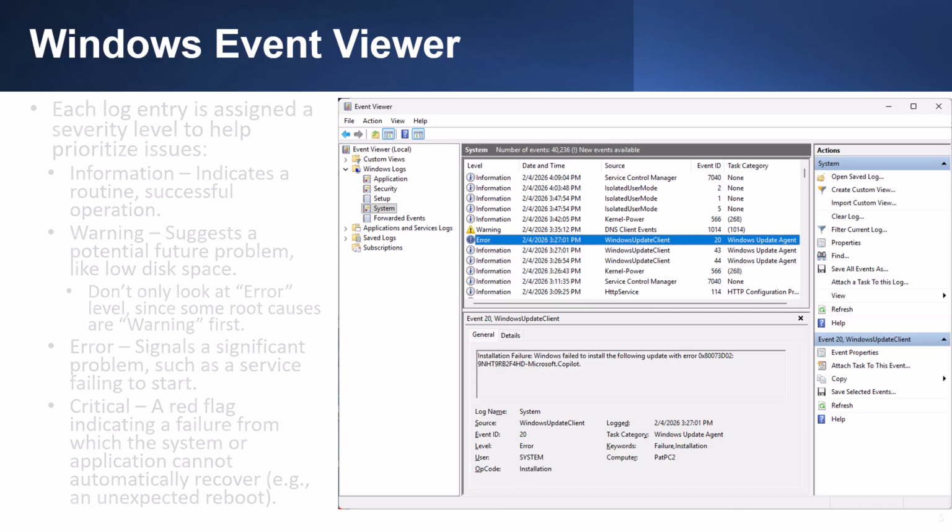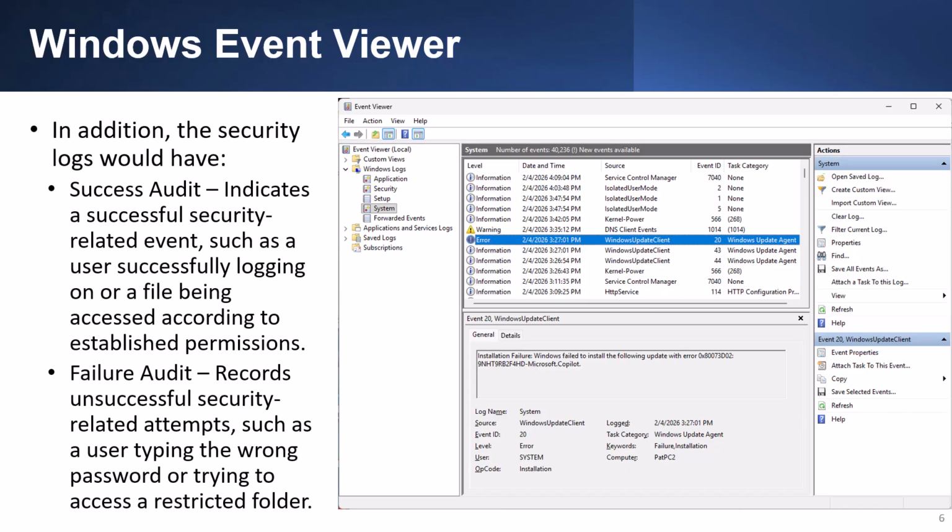In addition, the Security log has Success Audit, which indicates a successful security-related event, such as a user successfully logging on or a file being accessed according to established permissions. Failure Audit records unsuccessful security-related attempts, such as the user typing the wrong password or trying to access a restricted folder.